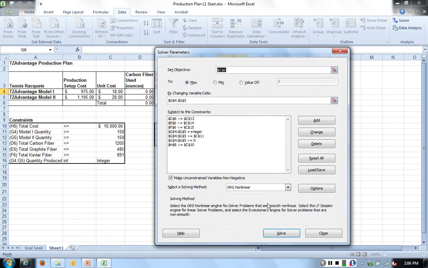All right, and then we have a solving method. The default solving method is GRG nonlinear. For the problems that we're going to do in class, we're going to choose simplex LP. LP stands for linear programming, and this is just a mathematical technique that's used for doing these sorts of optimization problems. GRG nonlinear may work, but we know that simplex LP is always going to work for us.